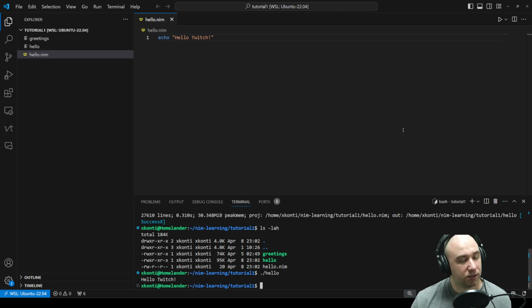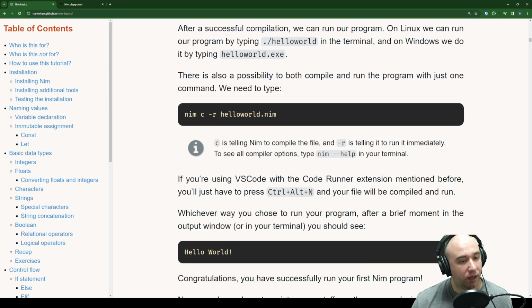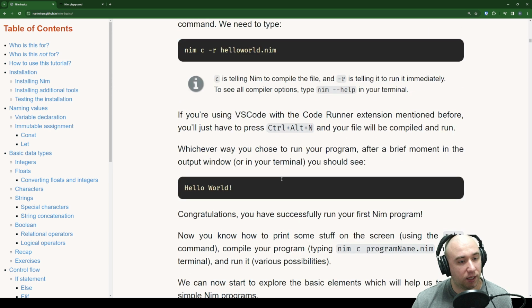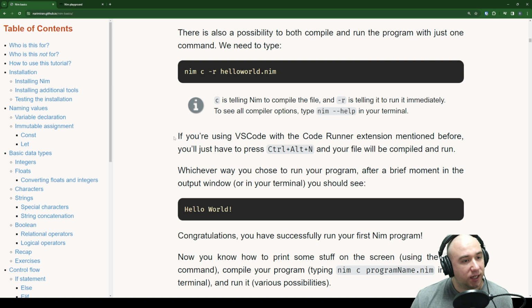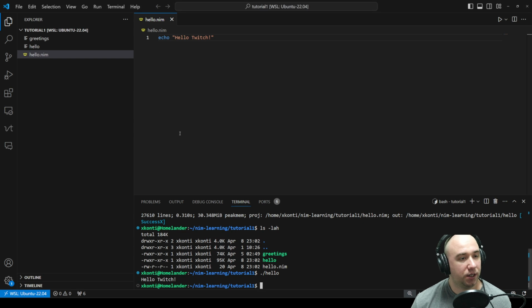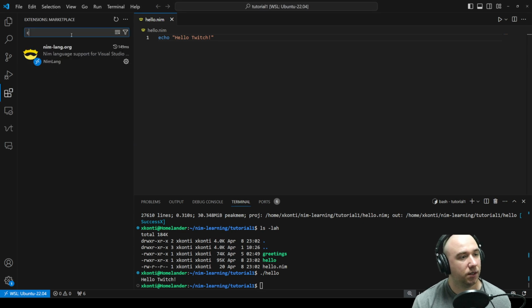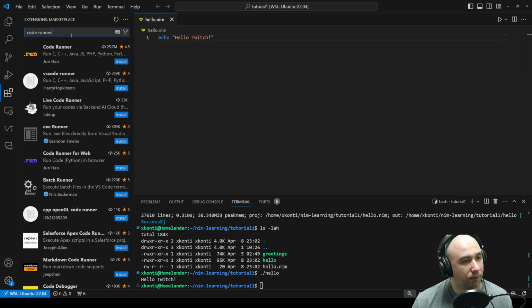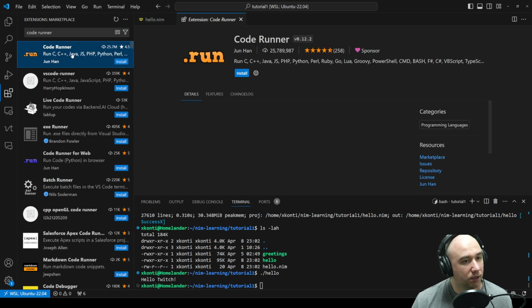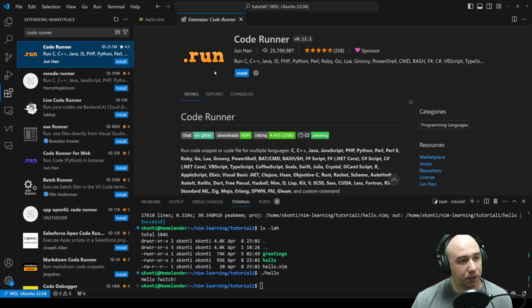All right, so we go through our hello world. Let's just finish reading here. If you're using VS Code with the Code Runner extension mentioned before, you just have to press Ctrl+Alt+N, and your file will be compiled and run. So let's try the Code Runner. Never used it before. I'm not really used to Visual Studio Code that much. I'm usually the JetBrains guy.